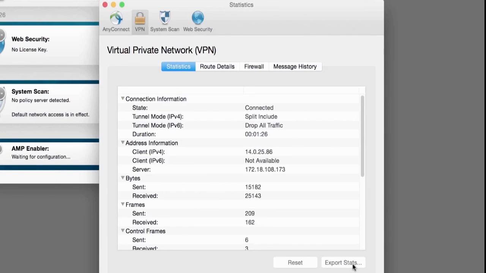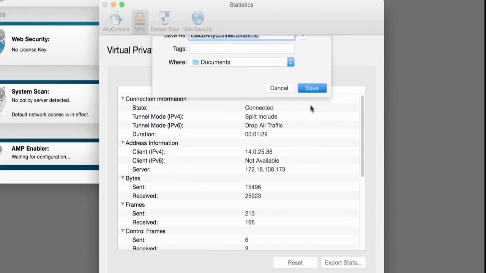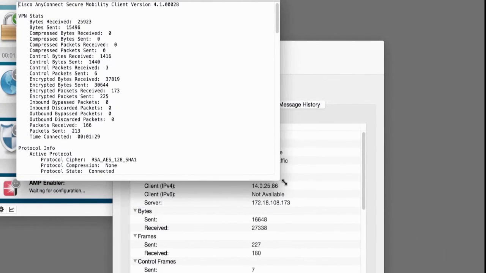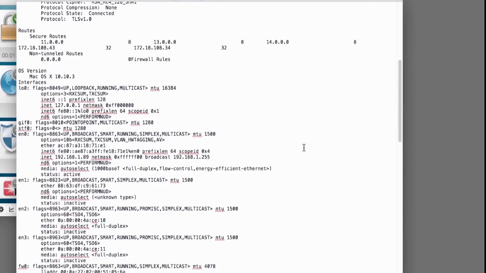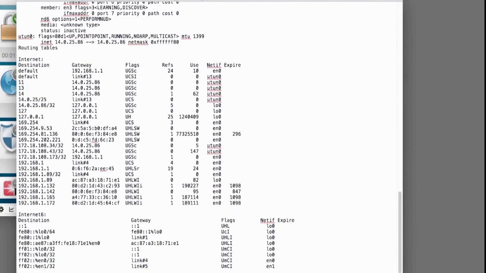You can also export the statistics that you saw by clicking on export stats, and also save it into a file. This is extremely helpful whenever you're troubleshooting a problem with a client that perhaps is not technical. Instead of asking the client to read all the information on the screen, you can just say, okay, please save this information into a text file and then send it to me. And this is what I'm showing here. This is the output of the actual file. It can be fairly detailed, and it has all the information that we saw earlier in the statistics window, the routes, and other information about the actual client machine.